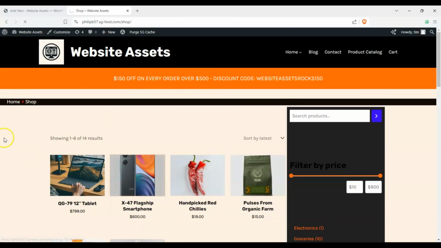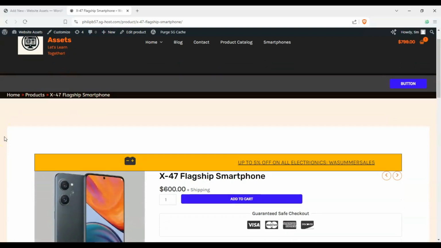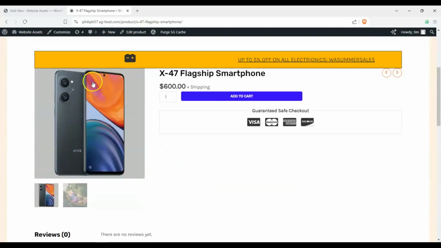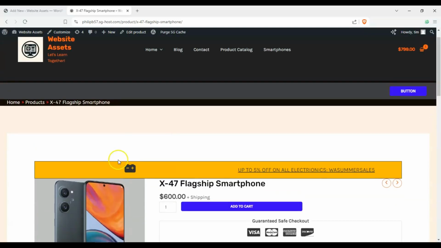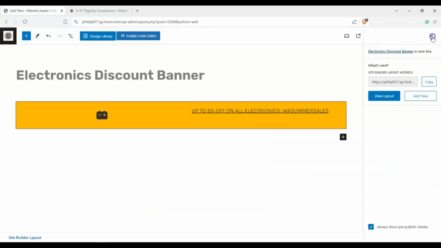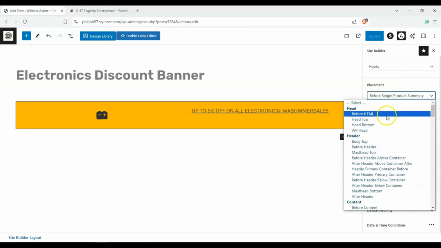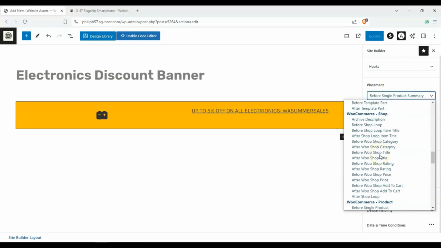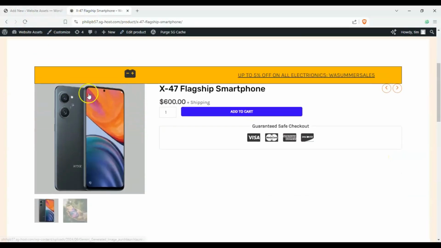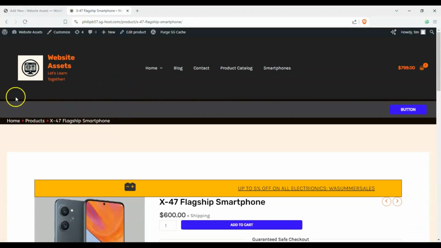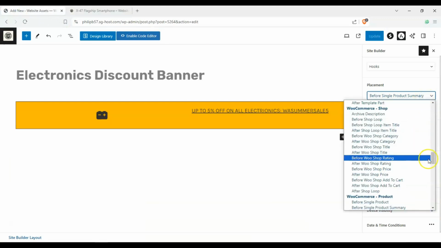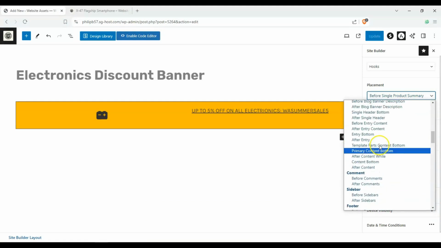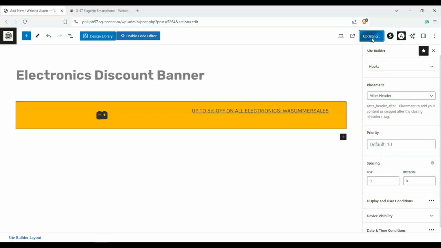And once we click on a smartphone, we should see our custom banner over here, our little hook that goes before the product summary. And again, if we wanted to put it elsewhere on the page, you can see that we can put it before HTML, on the head, on the body top. Right now, since we only have it on our products, we make sure that it's over here. But let's say you wanted it to appear up here for whatever reason, or much lower, then we can put it up here. Oops. After header, hit update.